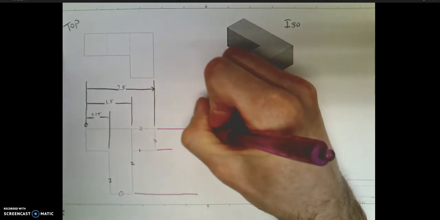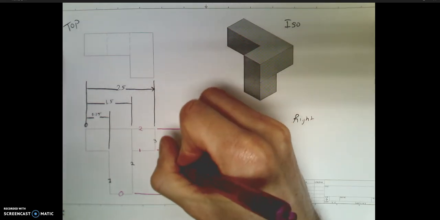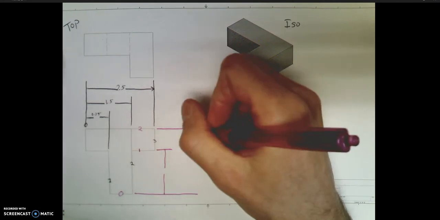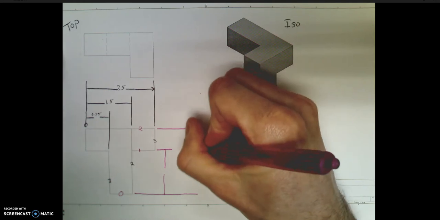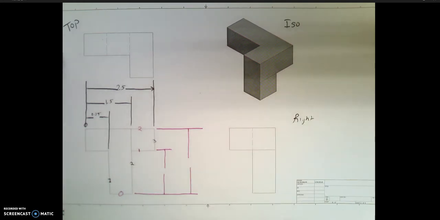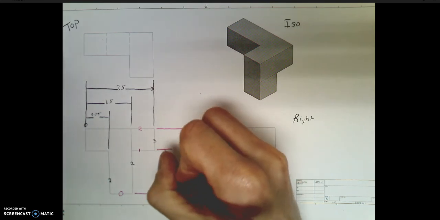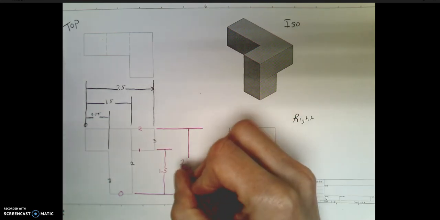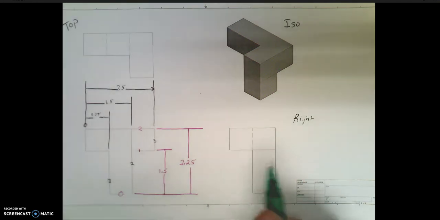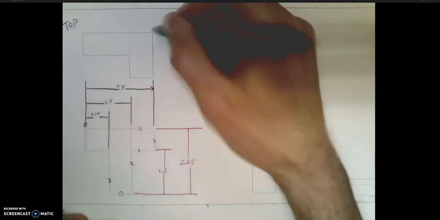From 0 to 1 is 2 cubes in length, so that whole length is our 1.5 units. Then from 0 to 2, it's 3 cubes tall, so that should be our 2.25. Those correspond with the heights of the multi-view drawing, and you'll see that the heights match up between the front view and the right side view. We only have to put them on the front view because it also covers the heights.